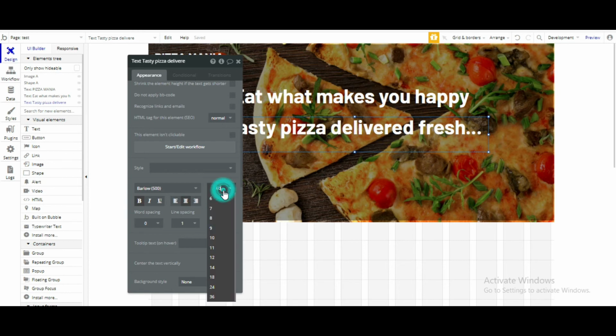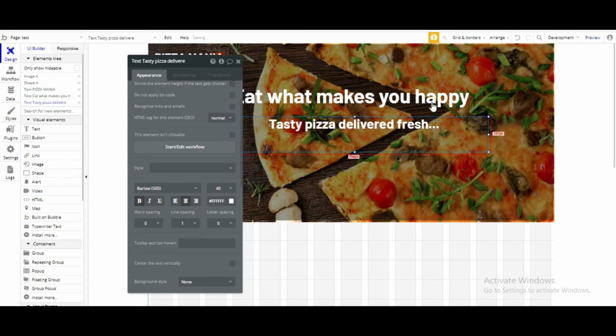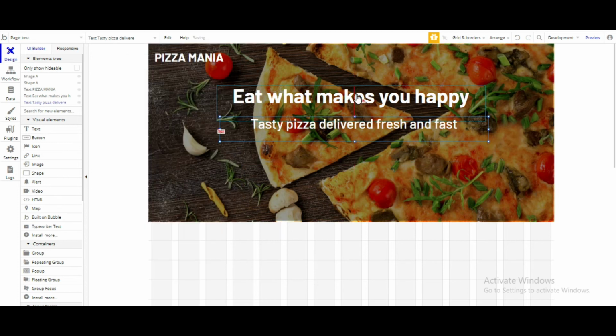You can decrease the size. Now notice that your text disappeared because your text box is small as compared to the size of your text. So either we can increase our text size. We don't want our subheading to be bold. So here this is our heading. And this is our subheading.